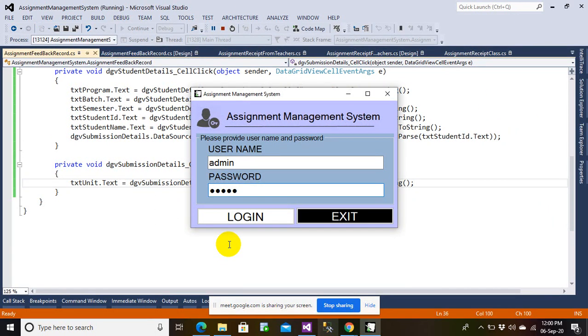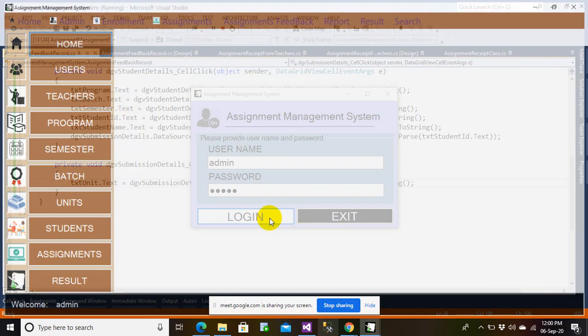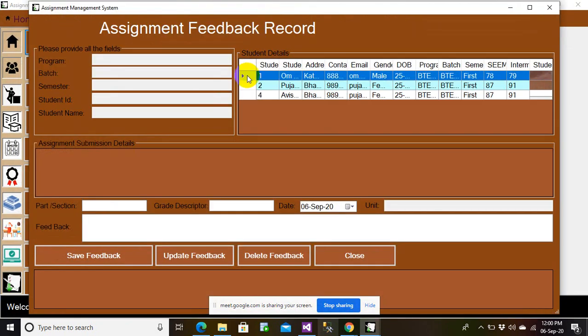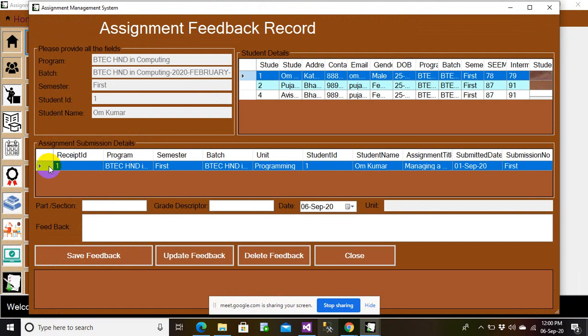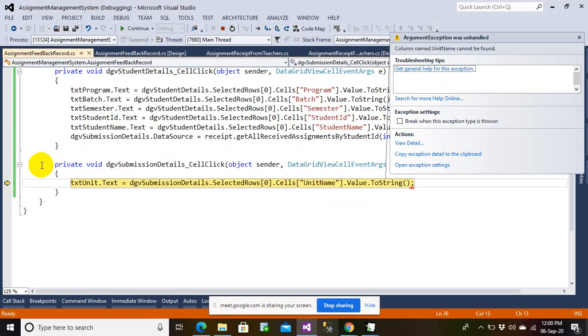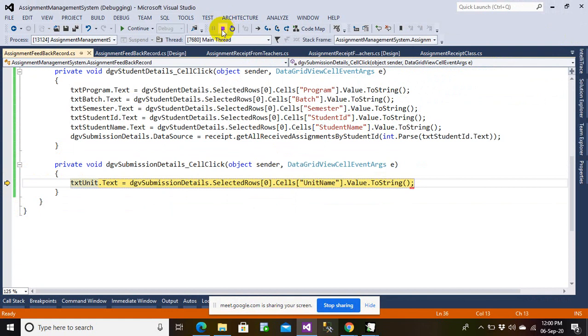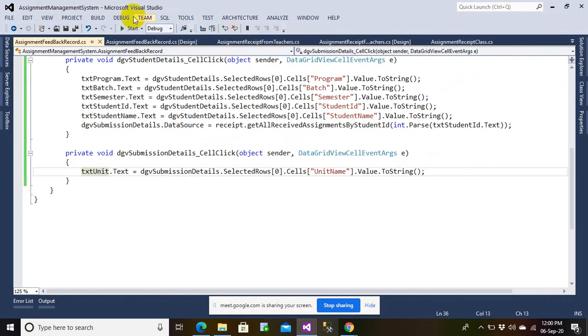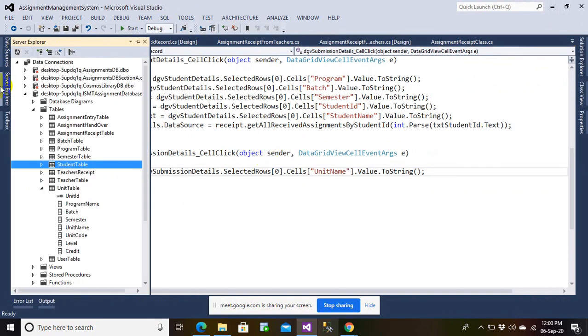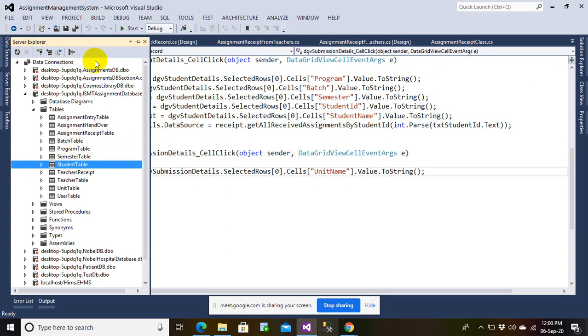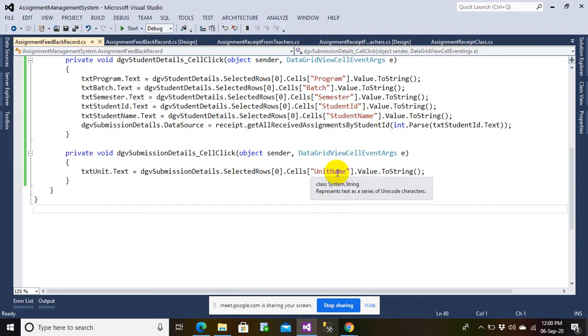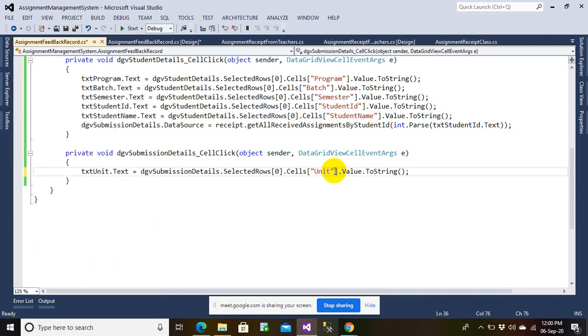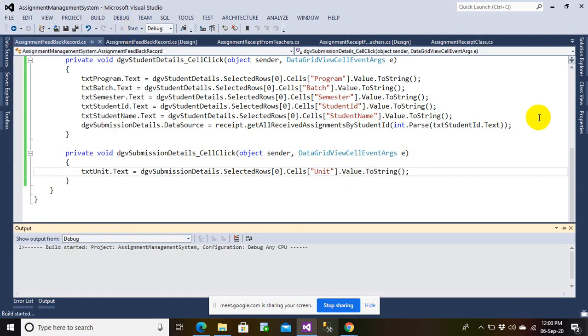Admin, login. Let me go to assignment feedback. Let me select any one. Let me select this one, and there is an error. Let me see: column name unit name cannot be found. Okay, not a problem at all. The problem may be because in the assignment receipt, what we have is simply unit. So this is unit simply. Let me save this and run and check how it looks now.